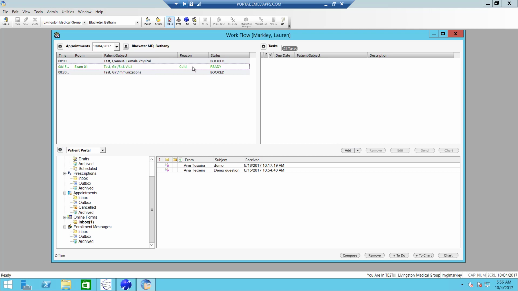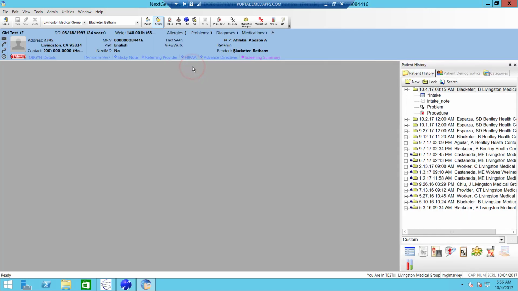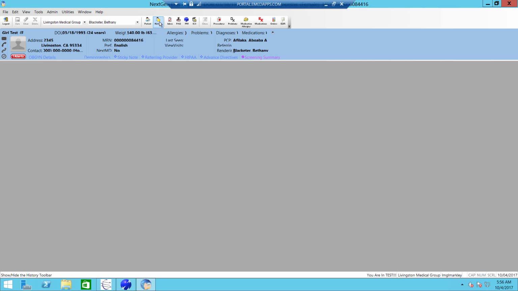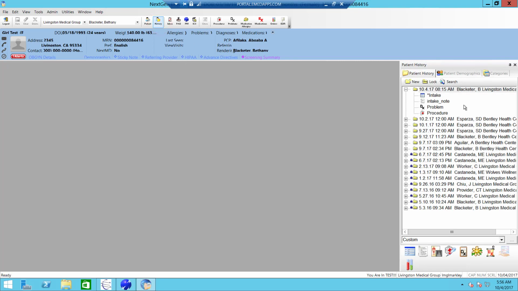So let's double click and go into this patient's record, and now we are pretending to be the provider. Okay, so we double clicked on the patient's chart and we logged in. Now, we don't see anything up yet because we haven't clicked on anything. But we can go over to our history toolbar, and if for some reason you don't see this here, you can just click on the history button at the top of the screen and it will appear. And let's go to our intake note.